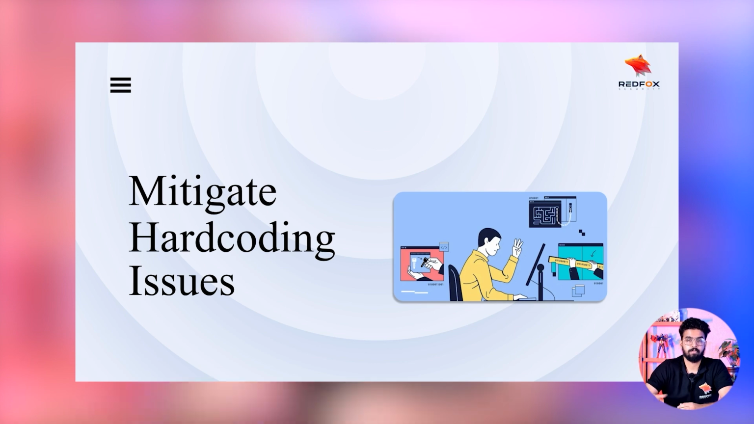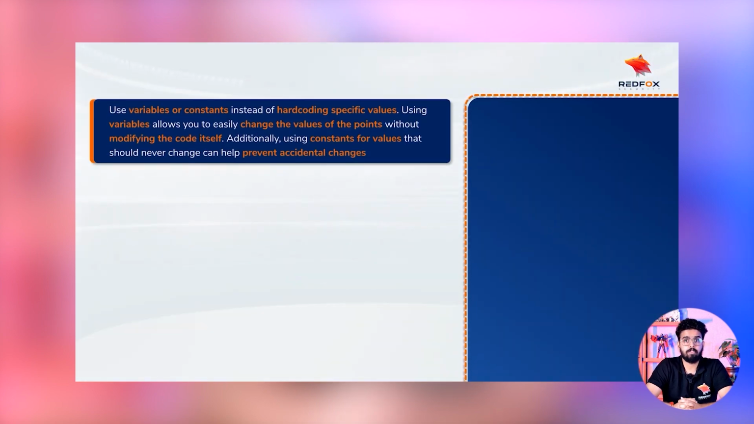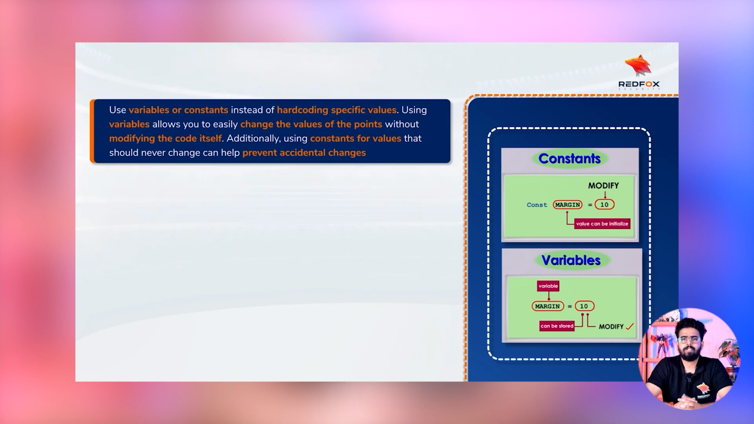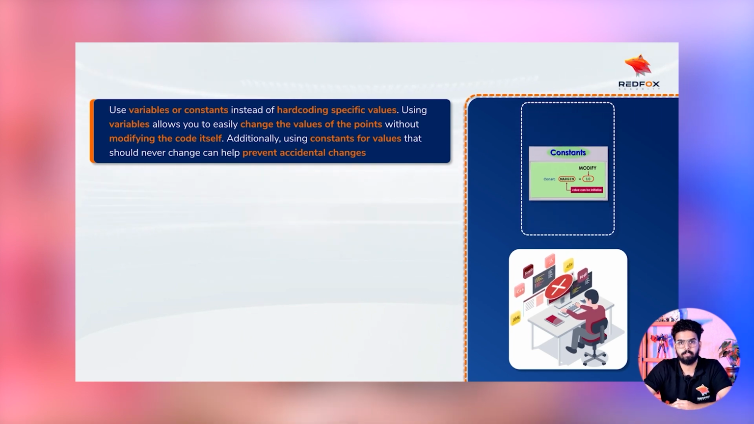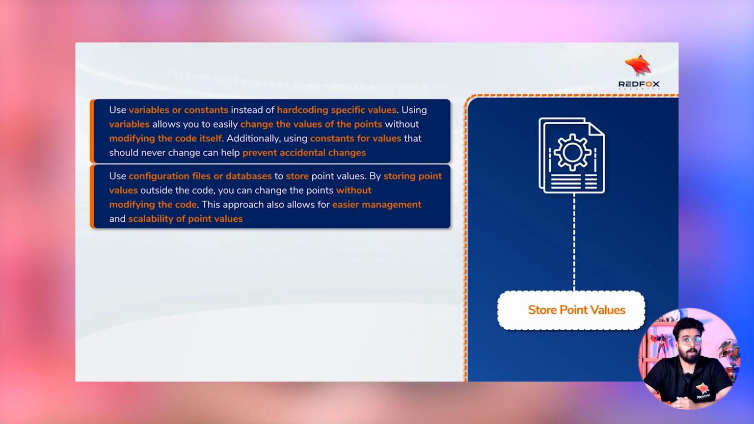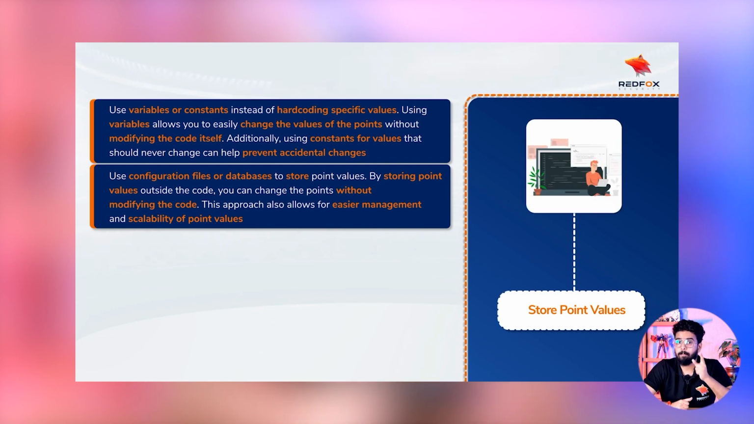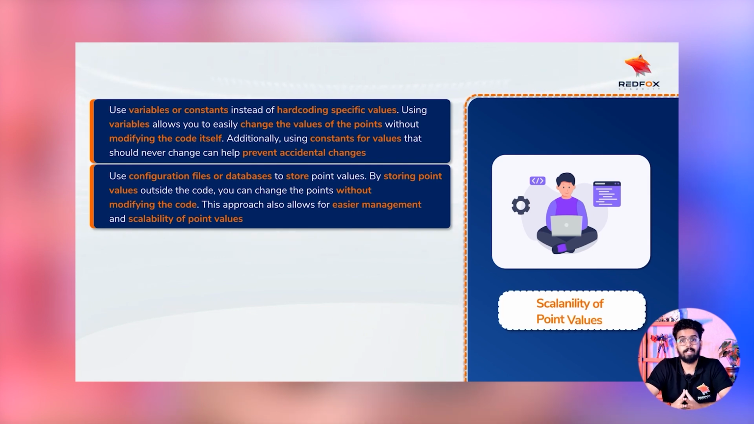Let's now see what measures can be taken to mitigate hard coding issues. To mitigate against hard coding issues in points, you can take the following steps. Use variables or constants instead of hard coding specific values. Using variables allows you to easily change the values of the points without modifying the code itself. Additionally, using constants for values that should never change can help prevent accidental changes. Use configuration files or a database to store point values. By storing point values outside the code, you can change the points without modifying the code. The approach also allows for easier management and scalability of point values.